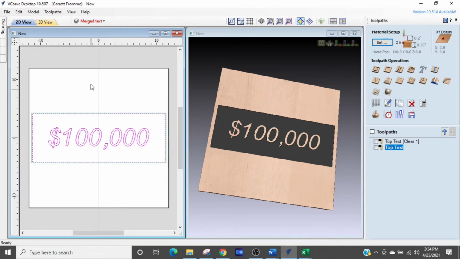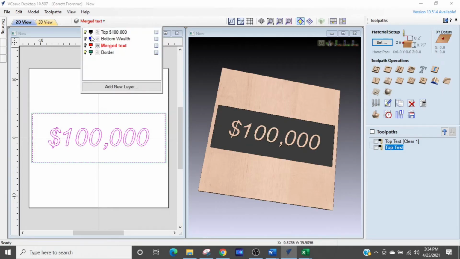Now I want you to see something real quick. You see how the merge text layer is activated? I know it's activated because it's red up here, but it's also turned off. And yet I was still able to work with the $100,000. That's because I'm not in the drawing area, I'm in the toolpath area. If I was in the drawing area on the other side, this would be significant. What we're going to do is now turn on the merged text, and we're going to turn off the $100,000.